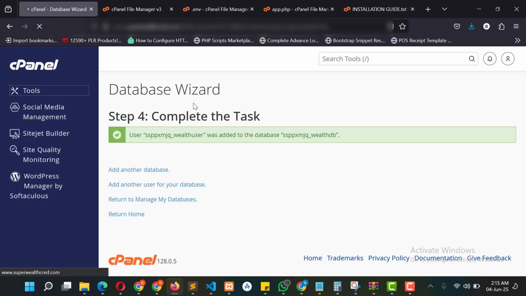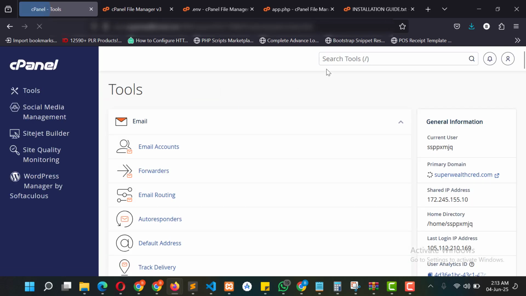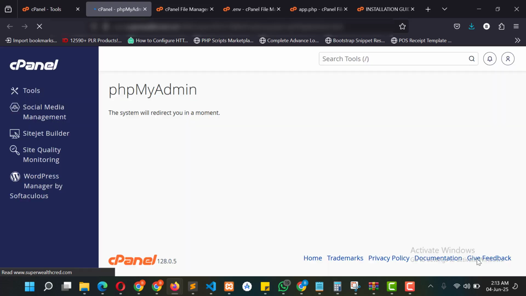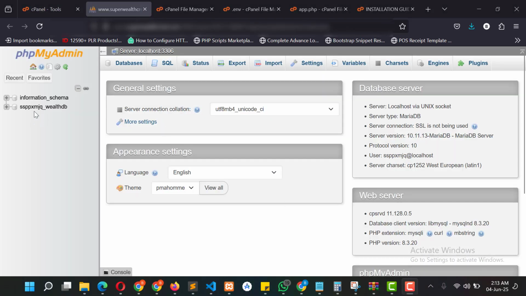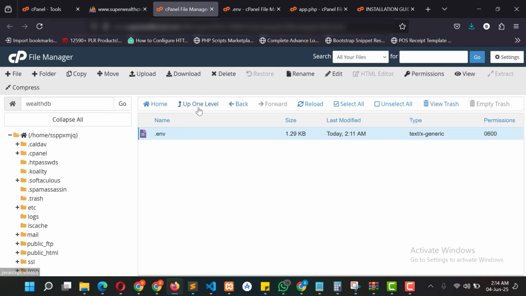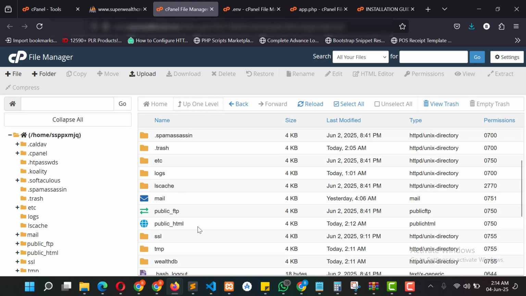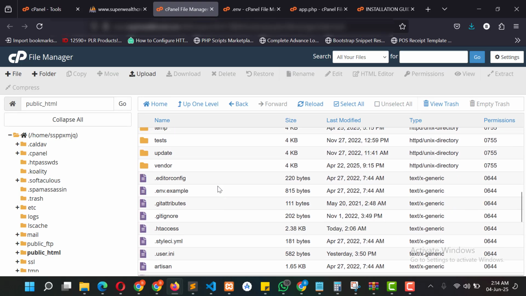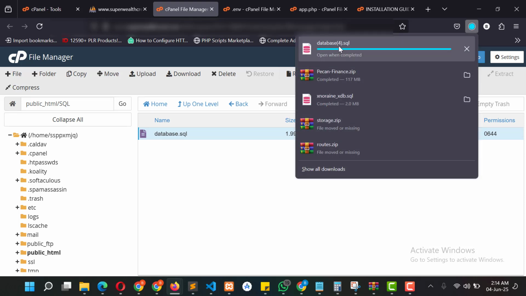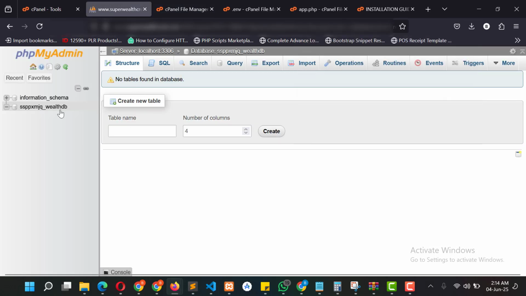So I'm going to come here again, and I'm going to open phpMyAdmin. So now phpMyAdmin has opened. I'm going to select this database. So to get the SQL file, you're going to go to public_html, come to SQL folder, download this file. Okay, that's the file. Then go back to your phpMyAdmin and click on import.